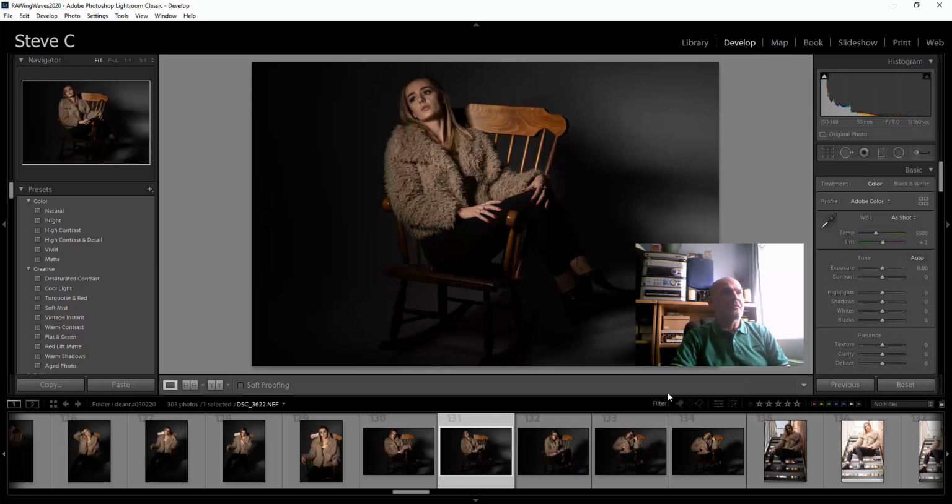The two bits of software that I use from Adobe are Lightroom and Photoshop. I do most of my editing in Lightroom to start off with. I do take it into Photoshop, which you can do directly out of Lightroom, to do some parts of the editing if needs be, but I find I do the majority in Lightroom.